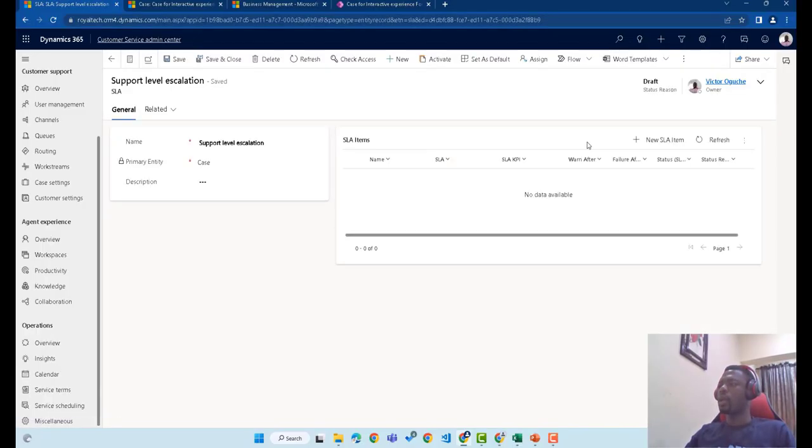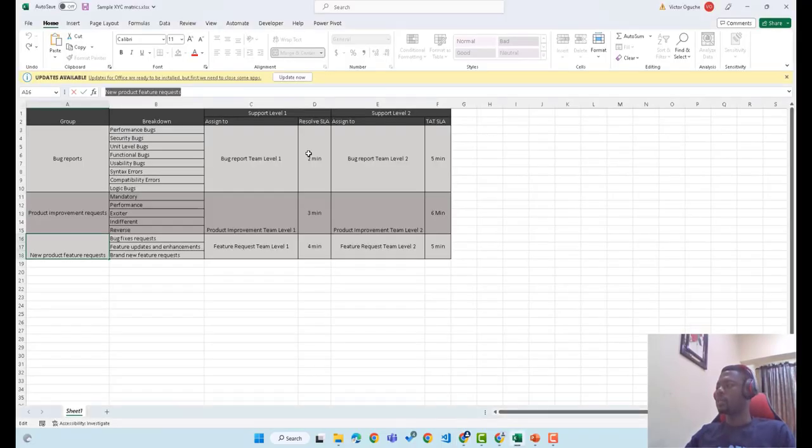So now let's add our SLA items just as we were given from the business case scenario. So if it's bug reports, 5 minutes. If it's product improvement request, 6 minutes. If it's new product feature, it should be 5 minutes.